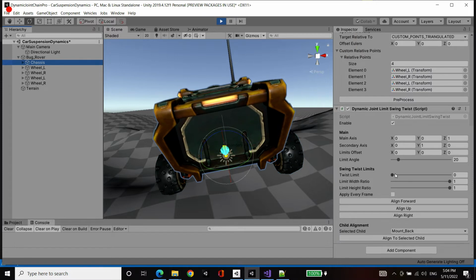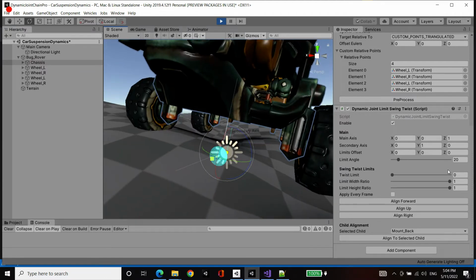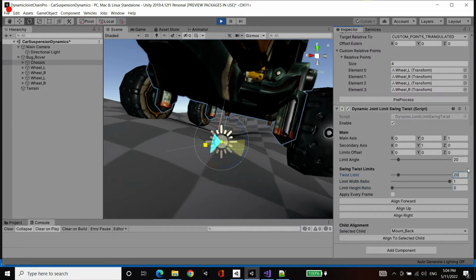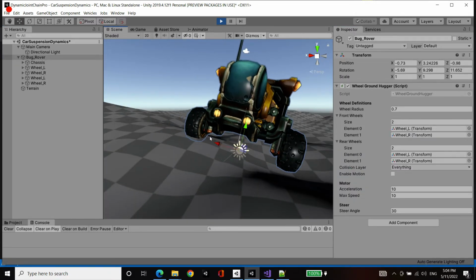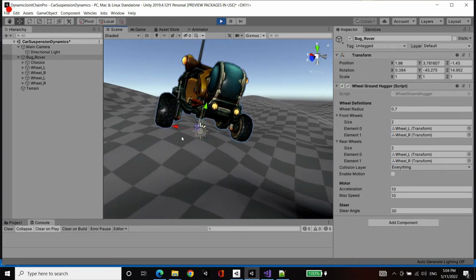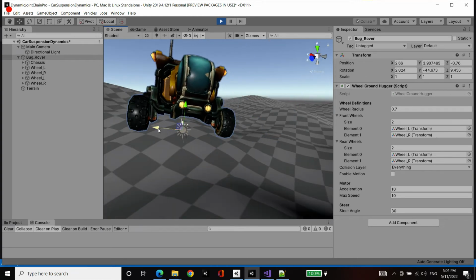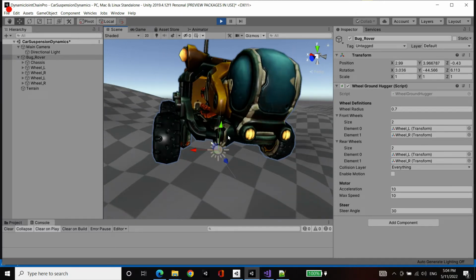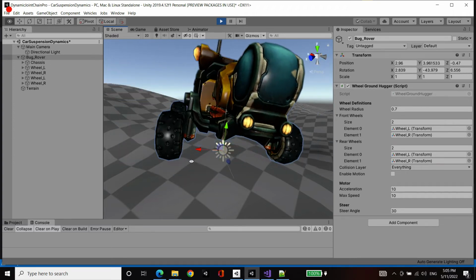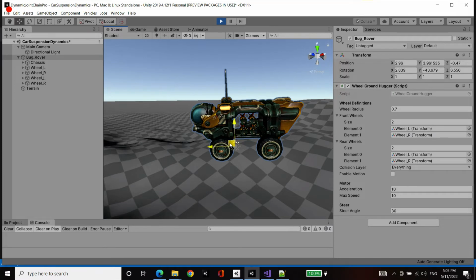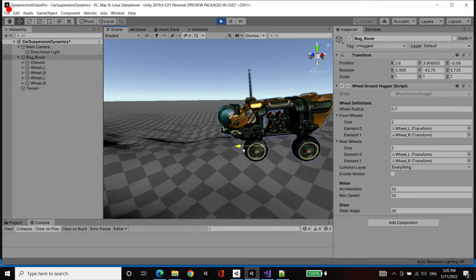So if I go back to the chassis, I don't want it to be able to twist. In this case, we have the limit angle. We could change the ratio. So if I change the height ratio and then increase the twist to 20, then it means we have a roll of 20, but a twist of 0. There you go. Now we've got a bit of pitch and a bit of roll, but within 20 degrees, and we don't have any twist, which is ideally what we want.